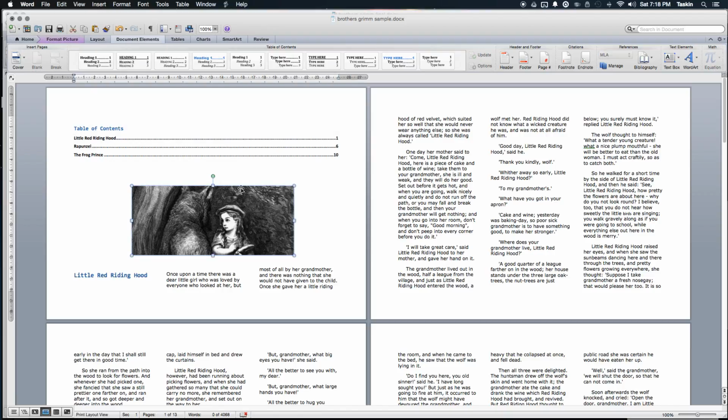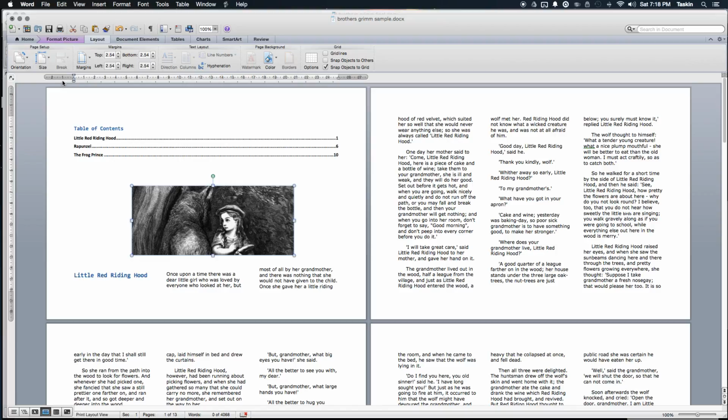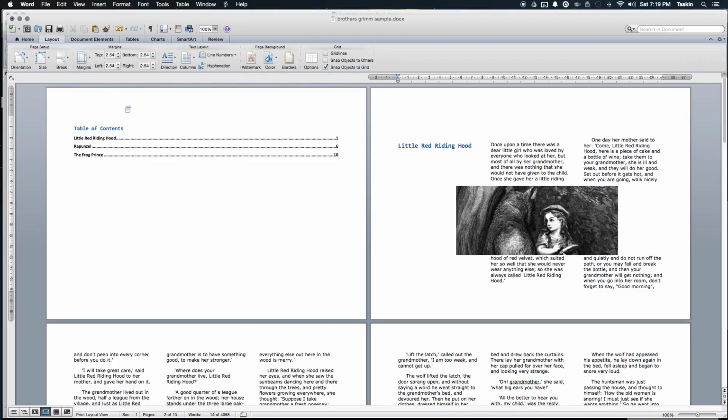Sometimes if your image is messing up, just click on your image again and go to Layout, go to Break, and Page Break, and that should solve your image problems. And see, this image is at the bottom of the page, and it's making a little bit of a mess.